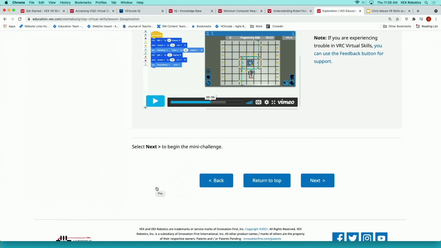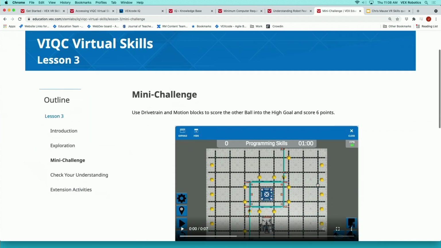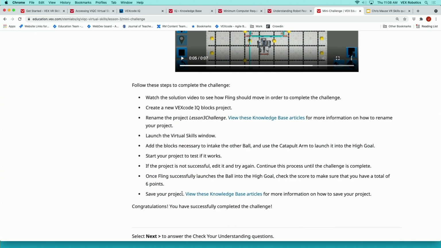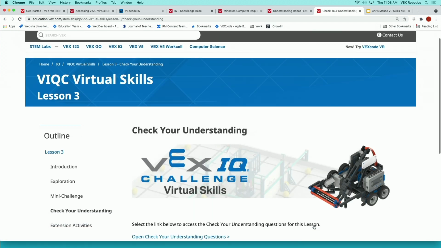Now that you understand all those behaviors and the code, you can actually go do the mini challenge. First, here's a video that shows you what is expected of you in the mini challenge, what you're actually going to learn to do. You're going to pick up a different ball and then launch that into the goal area. This breaks the video down, gives you some links to the knowledge base for help, and talks about what it actually is. Now that you're done with that, I have the opportunity to check your understanding questions.